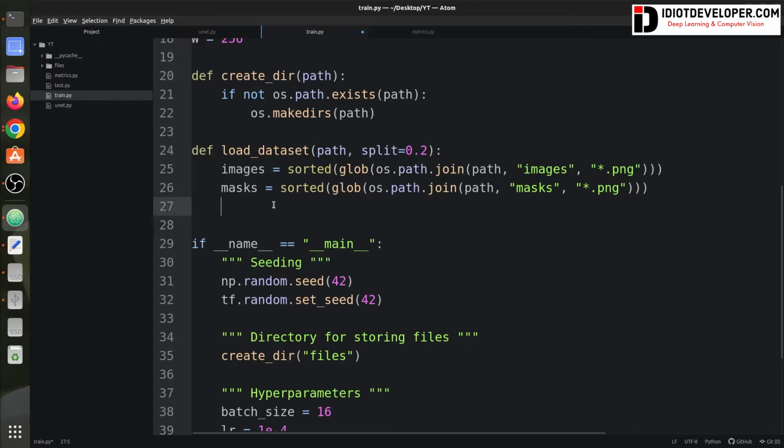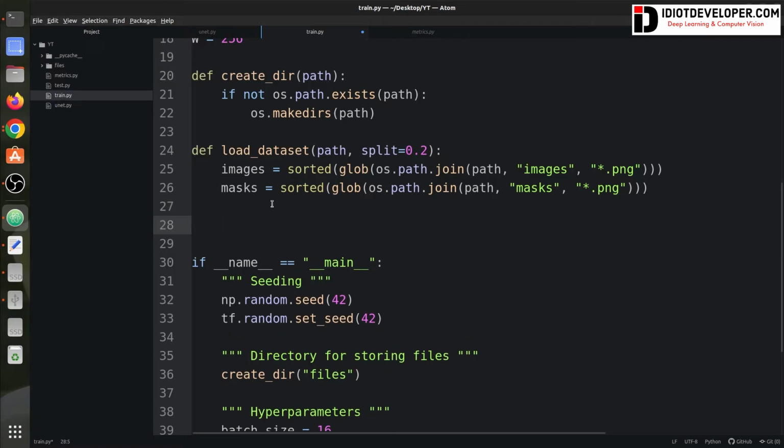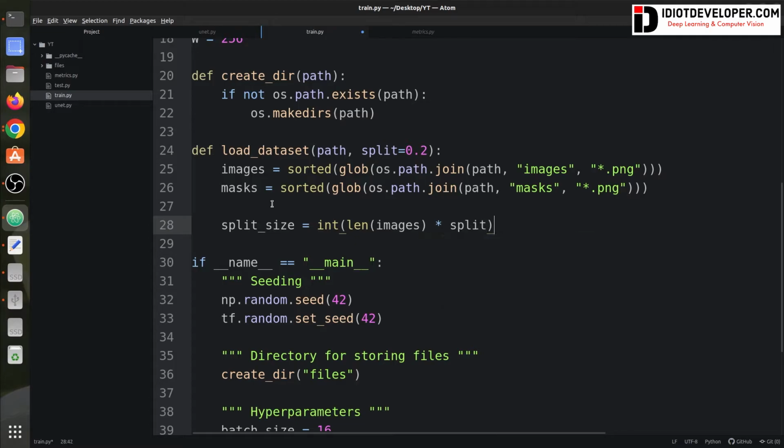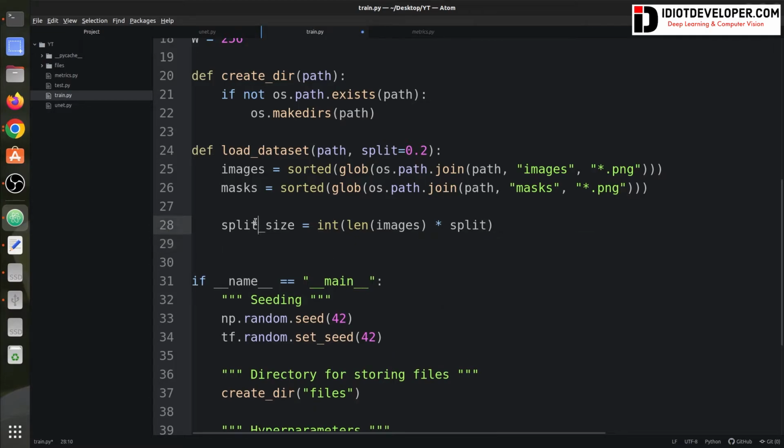Now we have loaded both the image and mask. Now we'll split them. First of all, we need a test size, so we're going to call it split size, an integer, length of images into split. So this is split size, like how many samples you want in your validation and test set. Now you can easily manipulate this and it would be automatically done.